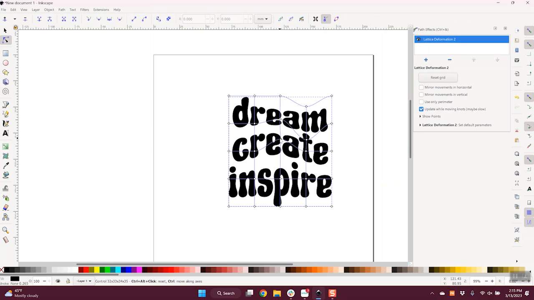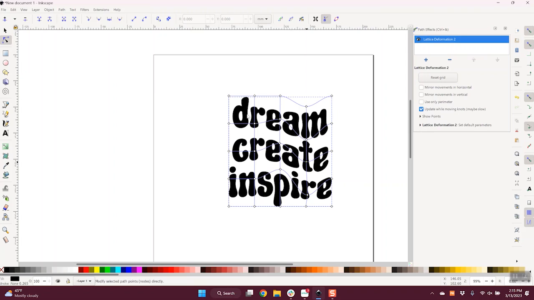I can warp this however I would want at this point and create text that is all my own. So I do like the control that this offers me and being able to warp and wave it however I would like. So I'm going to go ahead and just kind of play with this, get a wave that I really like, and then again we will export this.